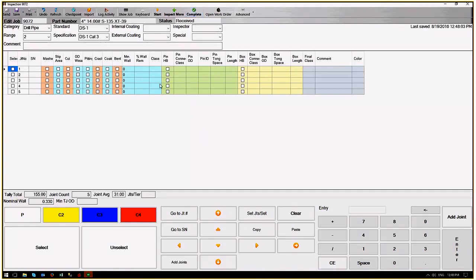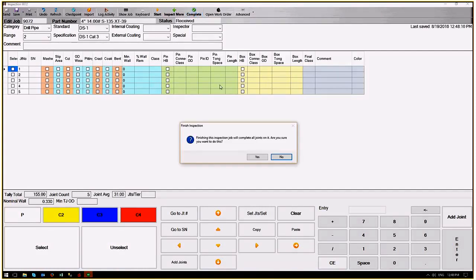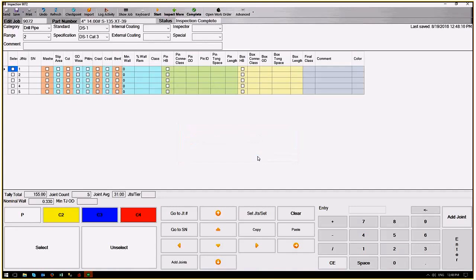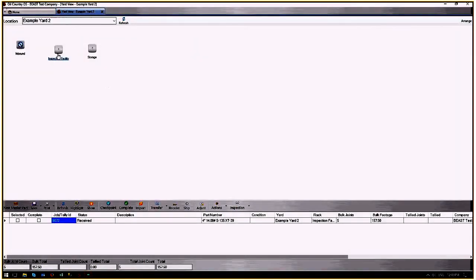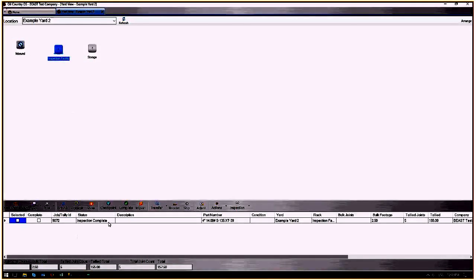Once I'm done filling out all my information as the inspector, I can hit complete. And we see the status turns from inspection to inspection complete. Again, the inventory manager notices the inspection complete status and moves the job to storage.